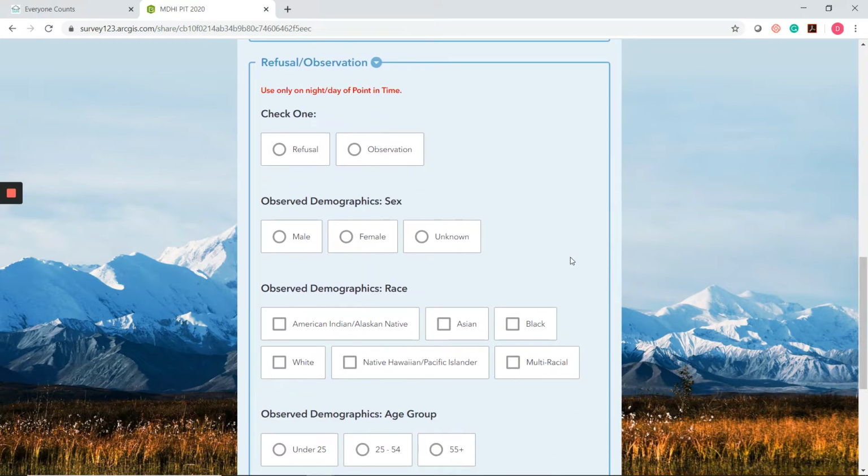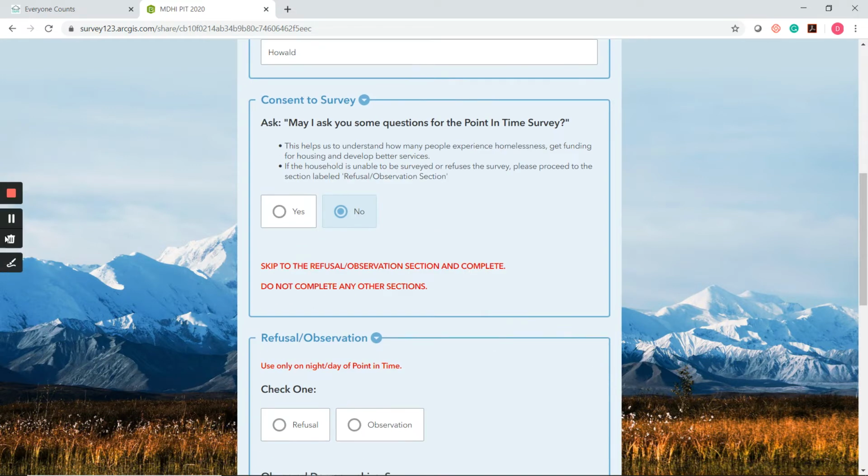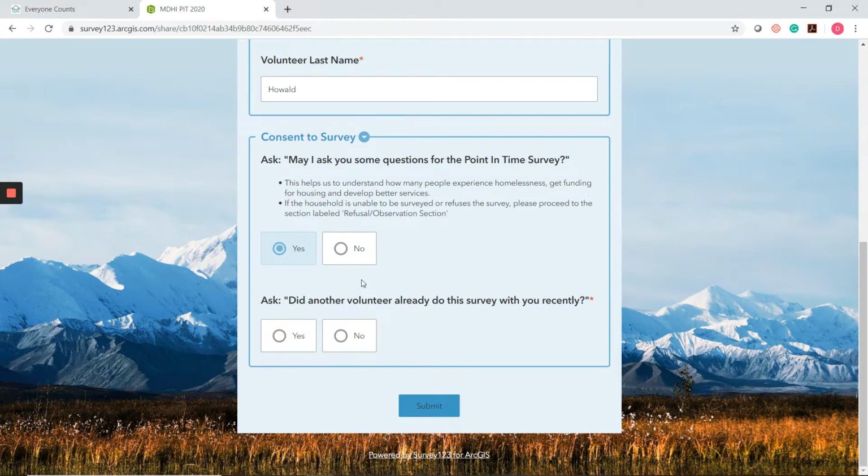If you are in shelter or doing outreach, complete the refusal and observation section. If you're at any other location, you don't need to spend the time because the data won't be as useful to us. So to continue through the survey, I'm going to say they said yes.